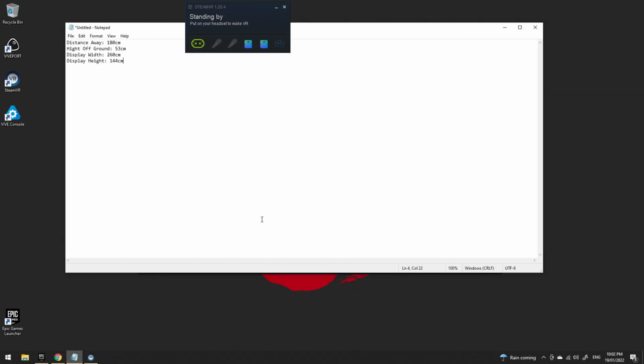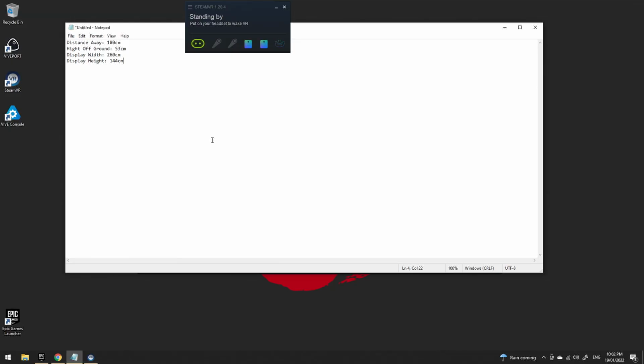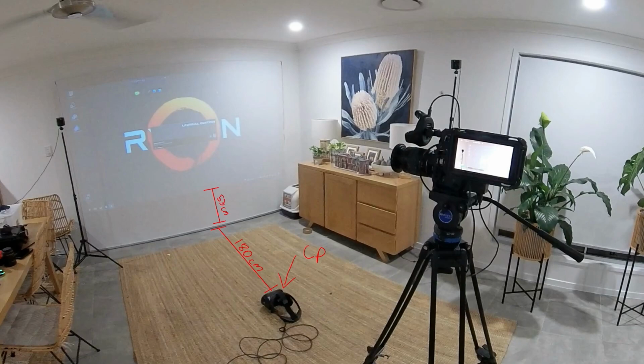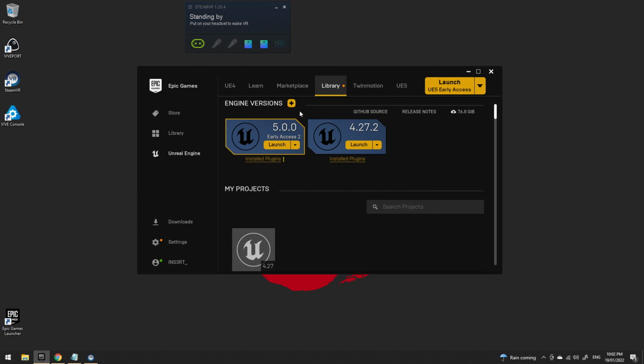Alrighty, so next we need to take some measurements. We need to measure the distance from the center point we calibrated the Vive at to the screen or the LED wall, and any left or right offset; in this case it's exact center, so that's fine. We need the height off the ground, the width of the display, and the height of the display. I've already measured that for my setup. Here it is in centimeters. Sorry, Imperial folks. That is what we'll be using. Once you've got that all done, we can launch Unreal.